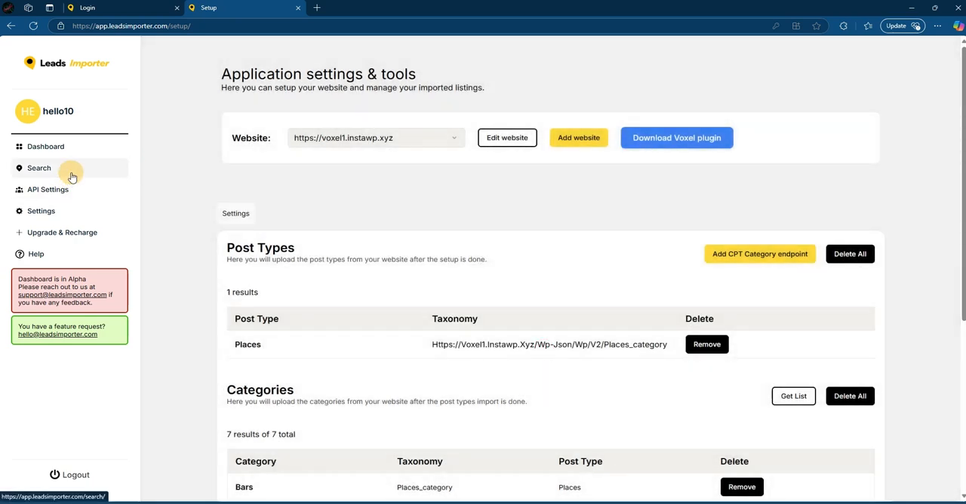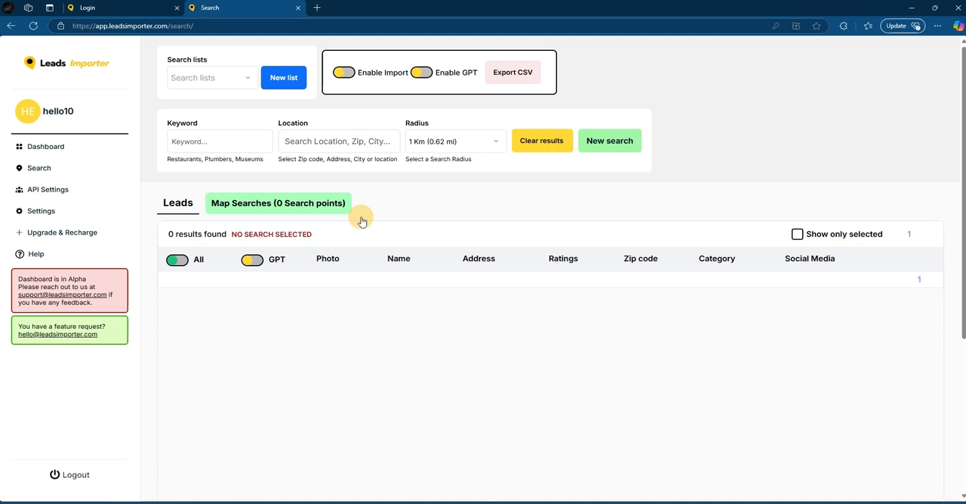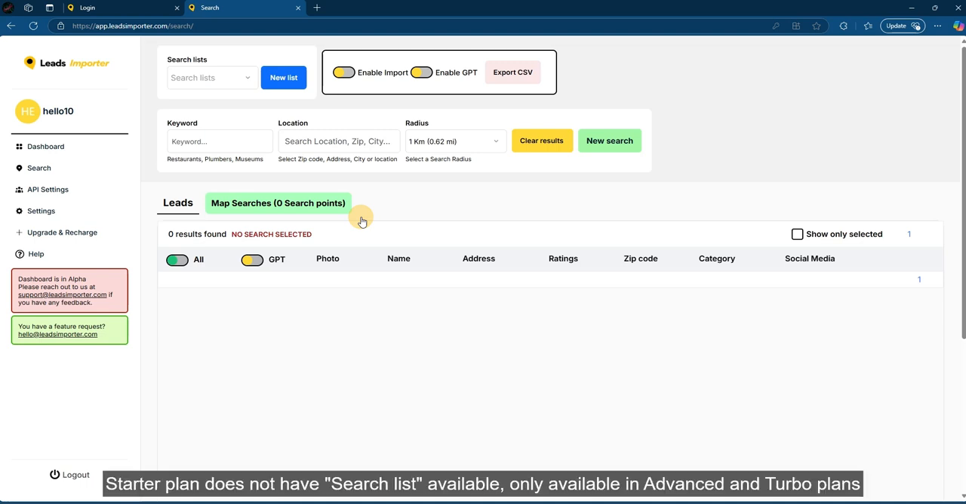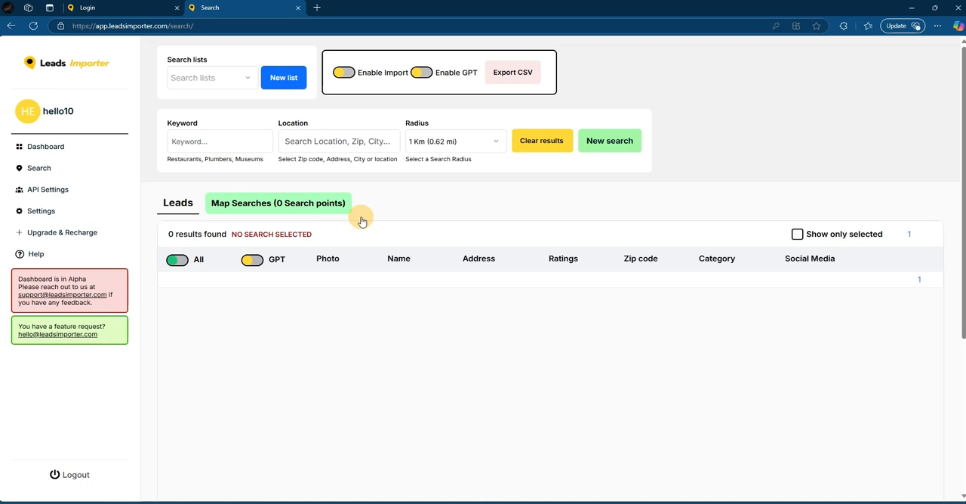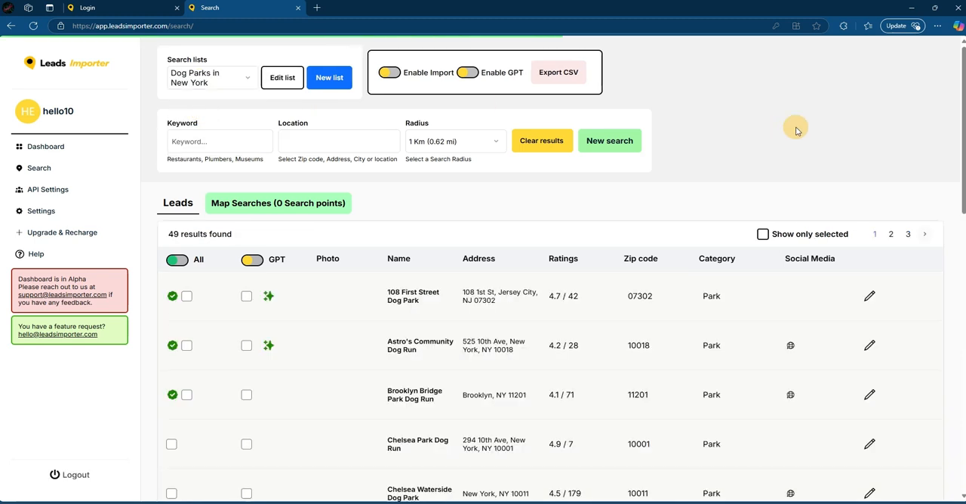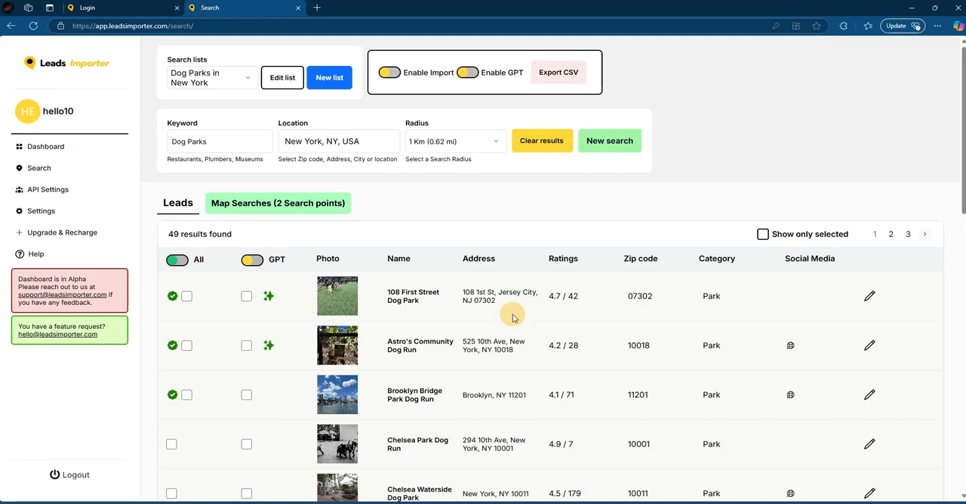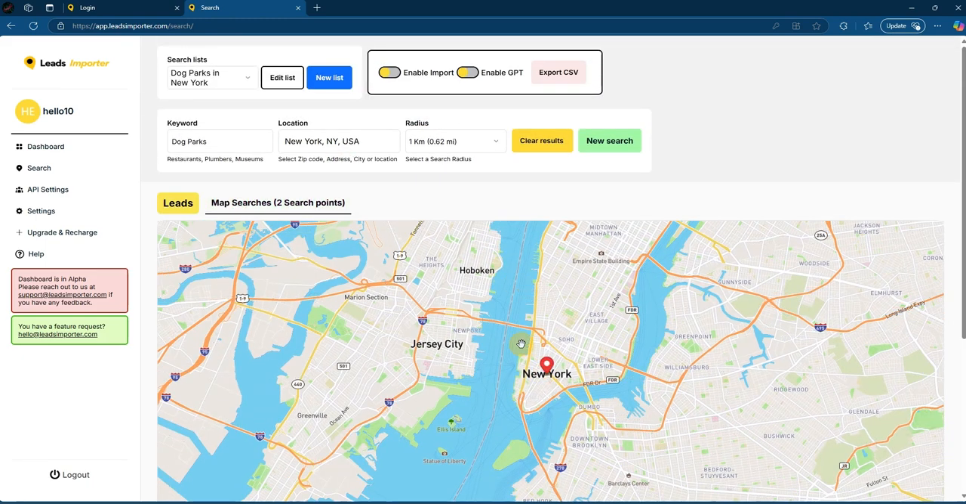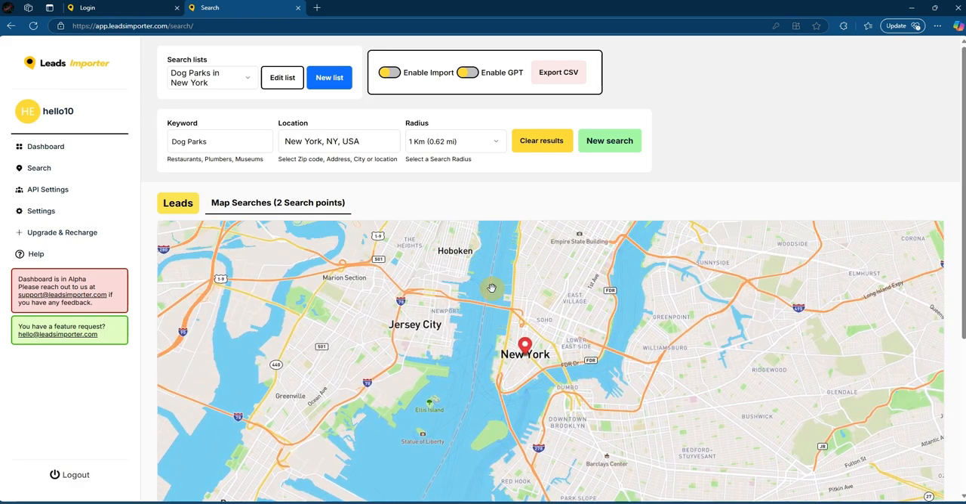Alright, so we go here into search. When we are in the search, there's a little bit of a difference between the starter plan and the turbo and advanced. So if you are in the turbo and the advanced, you have the search lists. So this is a way of collecting all the listings that you search and categorizing them as you see fit, and this will allow you to track your progress, because also when I click here, for example, dog parks in New York, I do have already here 49 results, and if I come here into the map searches is where we'll be able to track our searches.